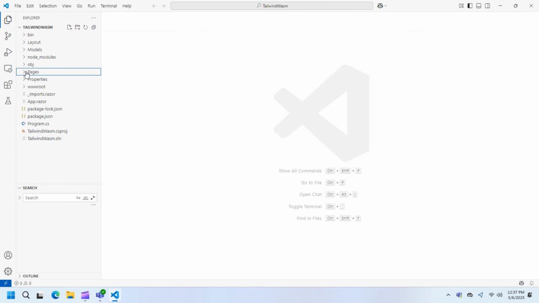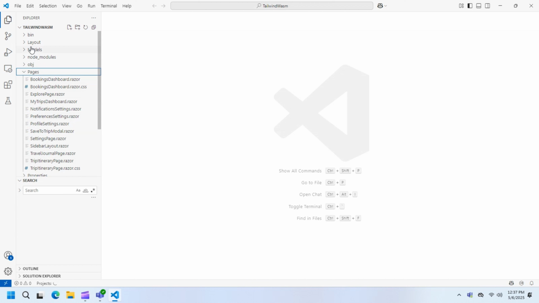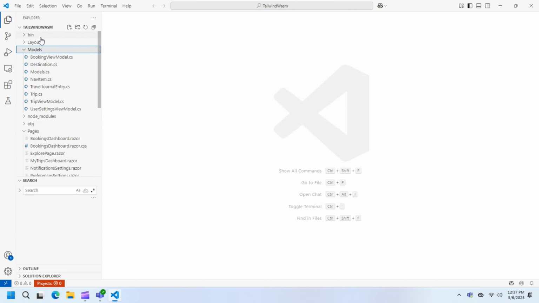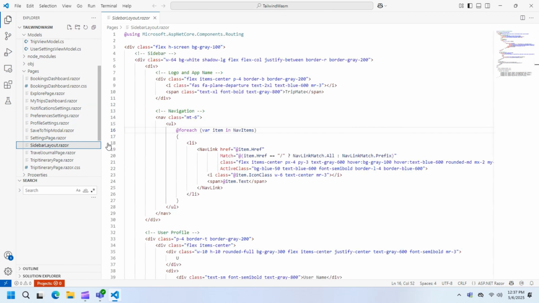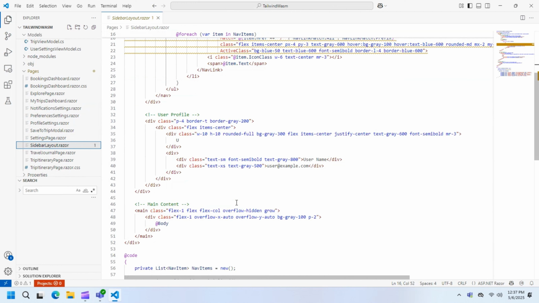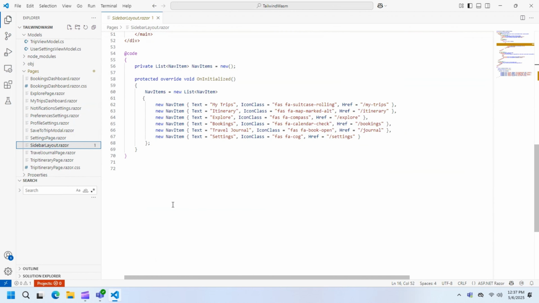Adjustments to complete the application setup. First, we need to update the main layout of the app. The layout file provided by Instruct UI is named Sidebar Layout. This file contains the sidebar navigation and overall page structure that matches the UI design.